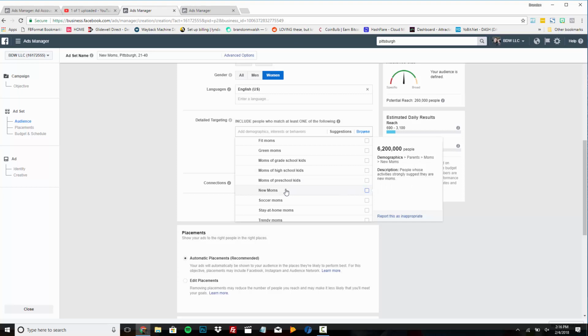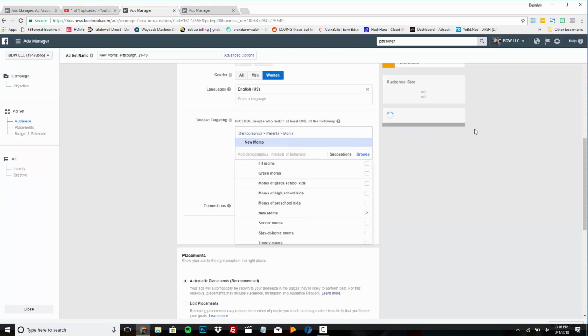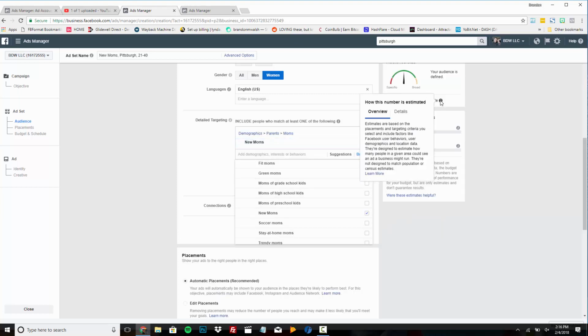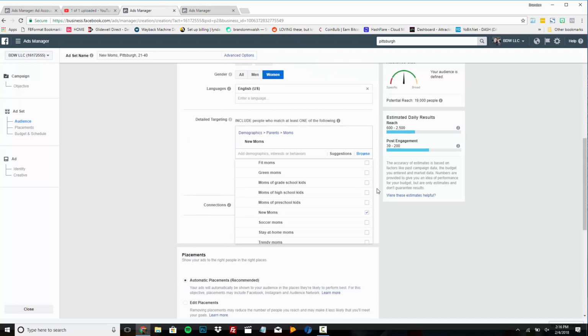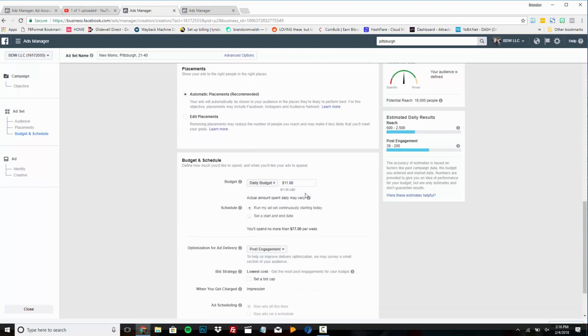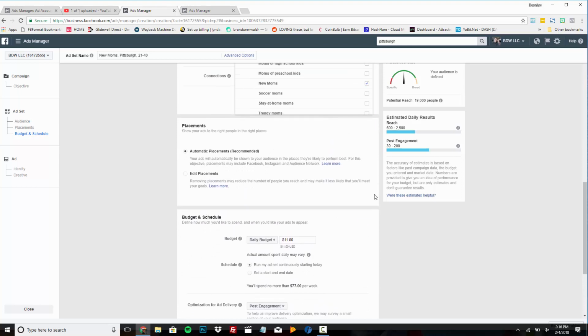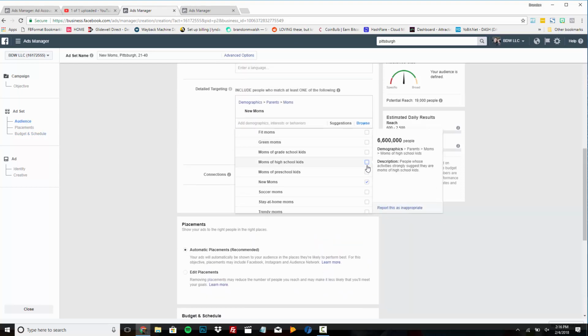So we'll say new moms. So you can see their activity strongly suggests they're new moms right up there. So we'll click that. Let's see how much that gets us down to. Okay, so now we're down to 19,000 people. That's pretty small. You can see your reach would be 2,500 people, estimating somewhere in between there, and that's with a daily budget of $11. So you might want to maybe add, get it up a little higher. Like I mentioned, maybe 50,000 people might be a better goal for you.